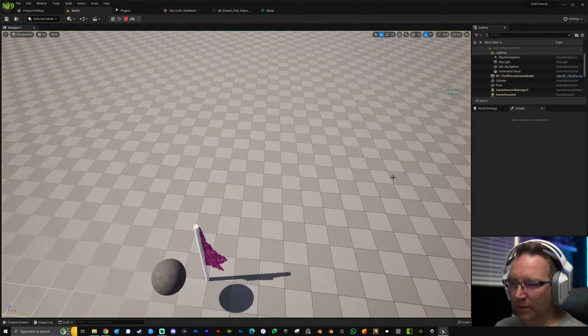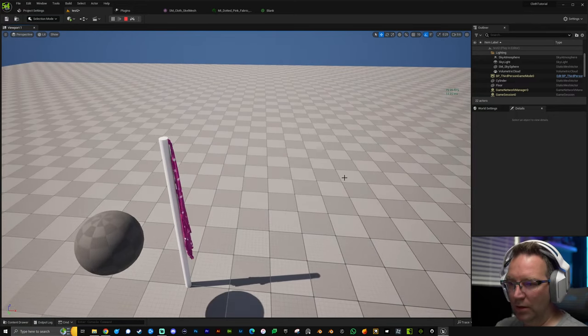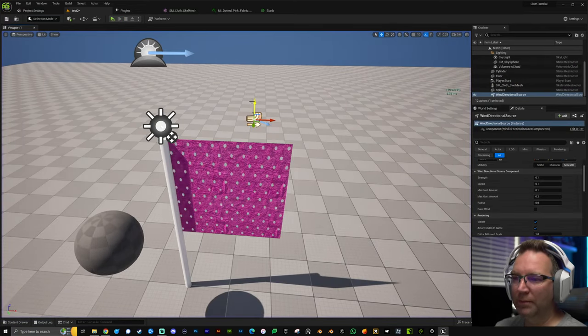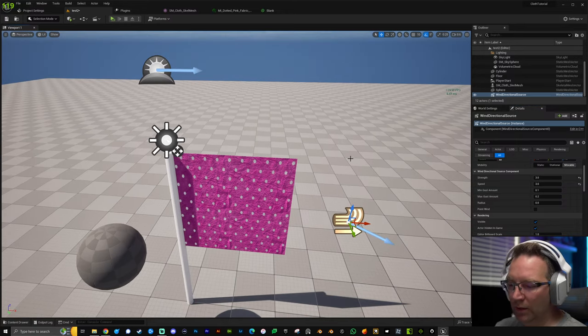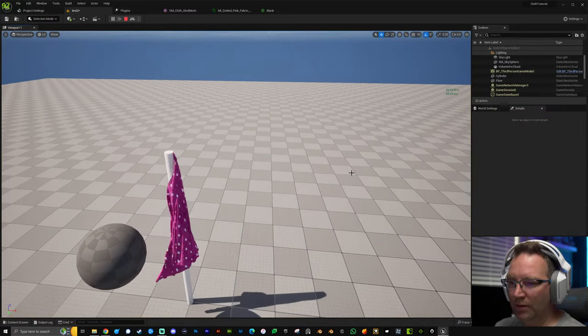And let's try simulate, see what happens. Nothing's happening, right? I thought we added our wind. Well, we did, but we didn't give it enough. So we need to give it some strength here. I'm going to pop the strength and speed up to say 3 and see what happens.